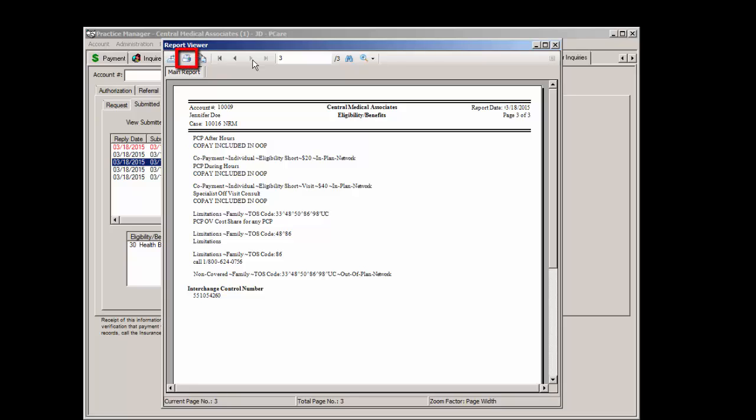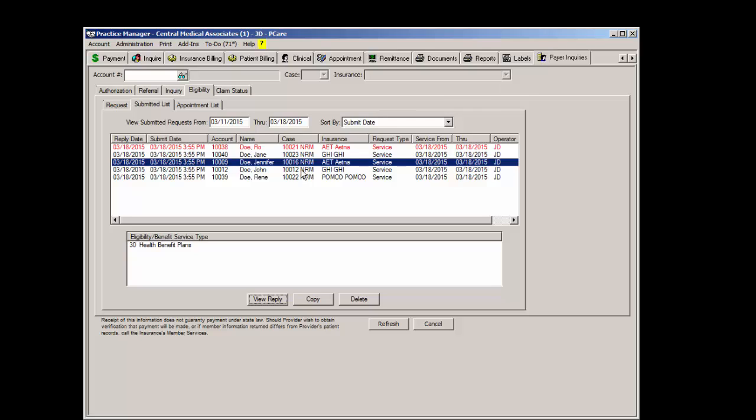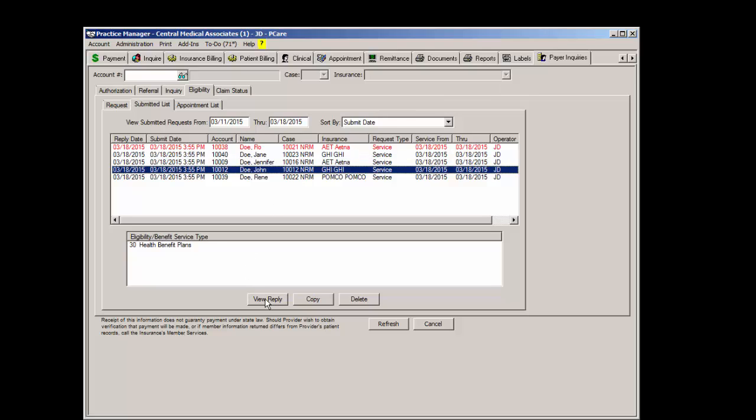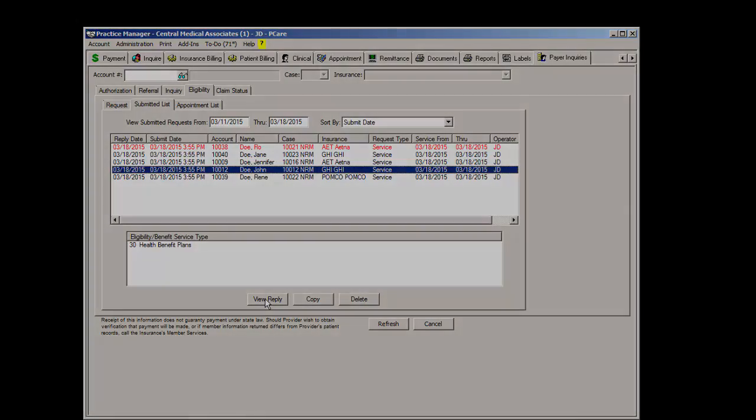You have the ability to print this eligibility report by clicking the printer icon if needed. When finished, we can close out of the report viewer. This process can then be repeated for viewing other successful replies.